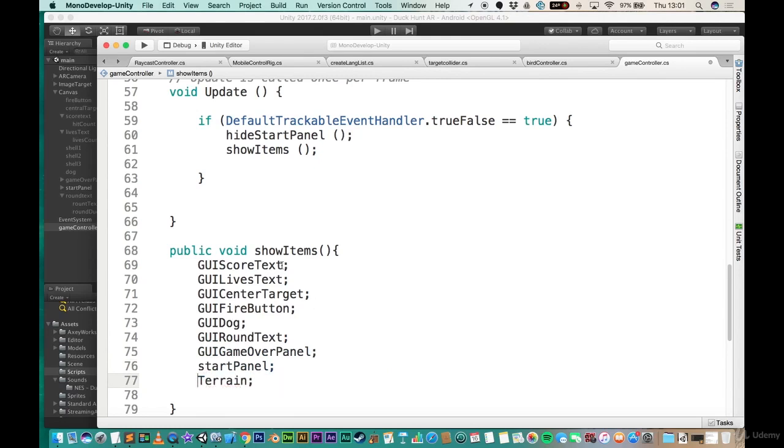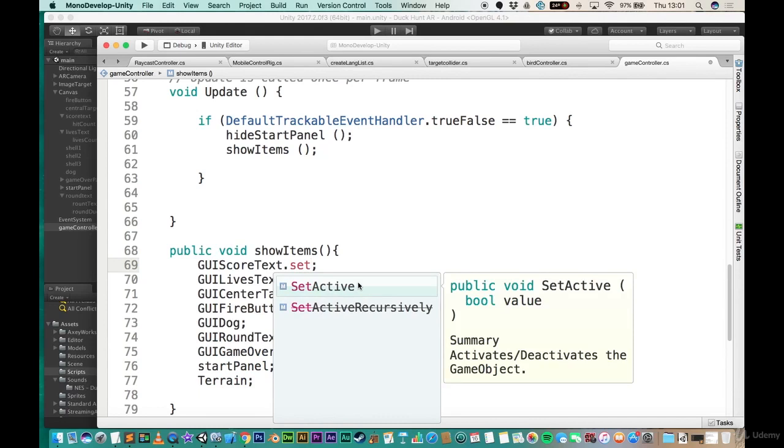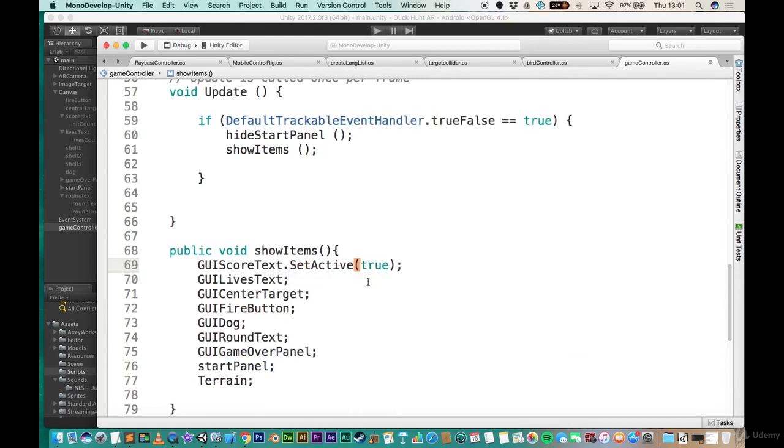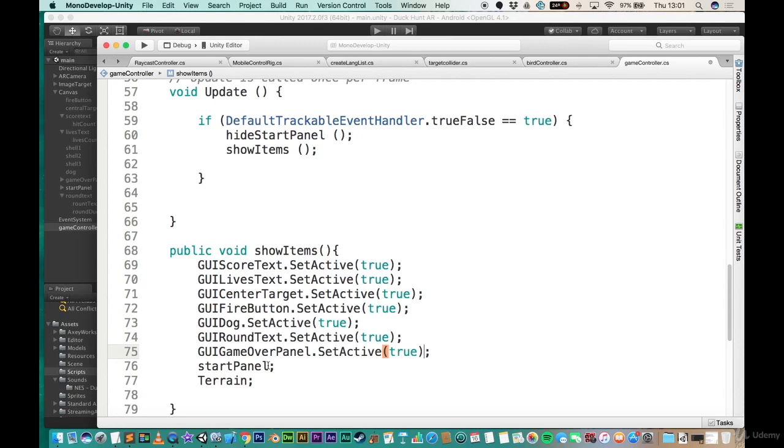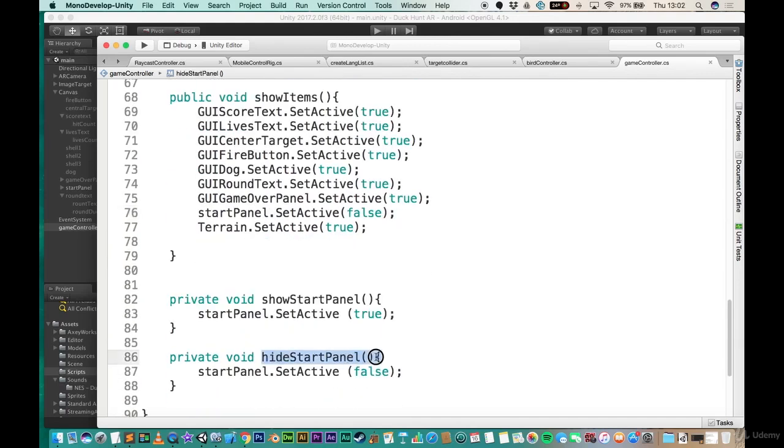Okay, now what I want to do is set them all to be active, like so. So if we copy this part, we can just paste that in and make everything that was inactive active. Oh, the start panel actually needs to be false. In fact, it doesn't need to be false. What we need to do is call this function hide start panel. So you can go here instead and follow with a semicolon. Okay, so it will set everything to be true apart from the start panel, and that will be hidden.